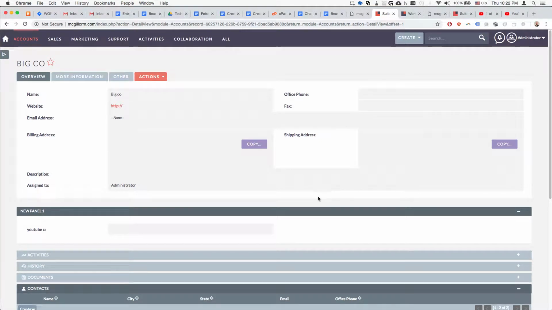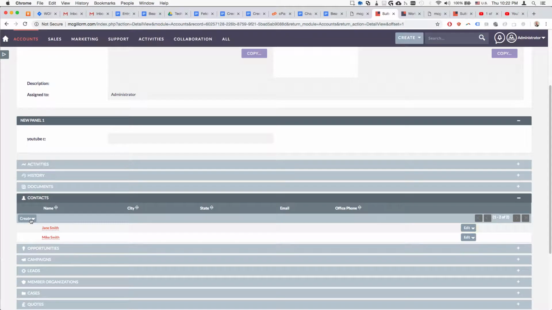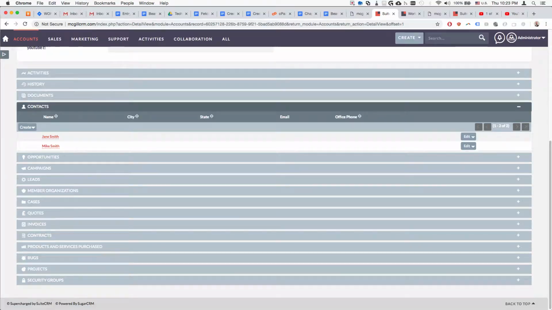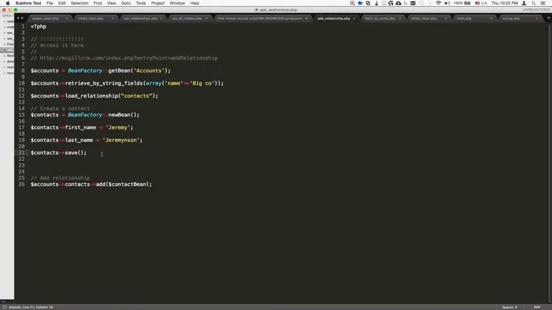Okay, so let's imagine, for example, that you have an account called Big Co. And in this account, you have two contacts that are associated with this account, and you want to add a new contact. So you want to add a new relationship. You want to add a new related contact to this account. So the way that we'll do it is with the following piece of code.